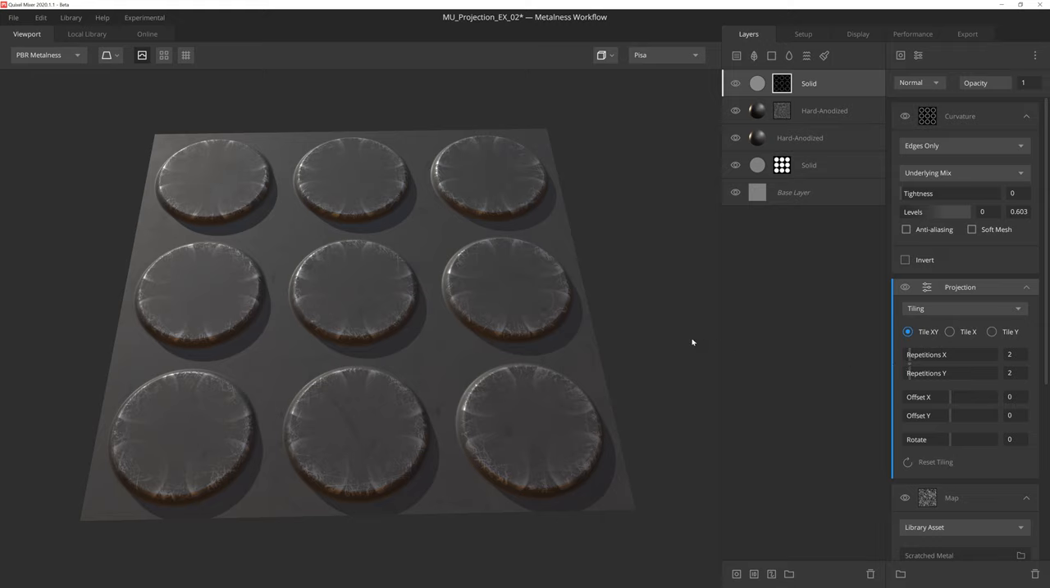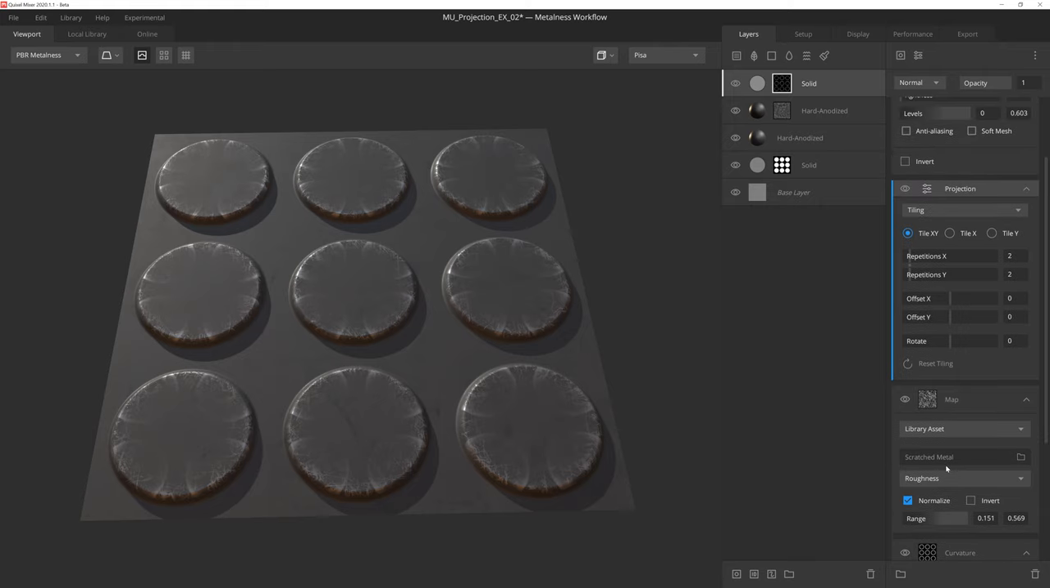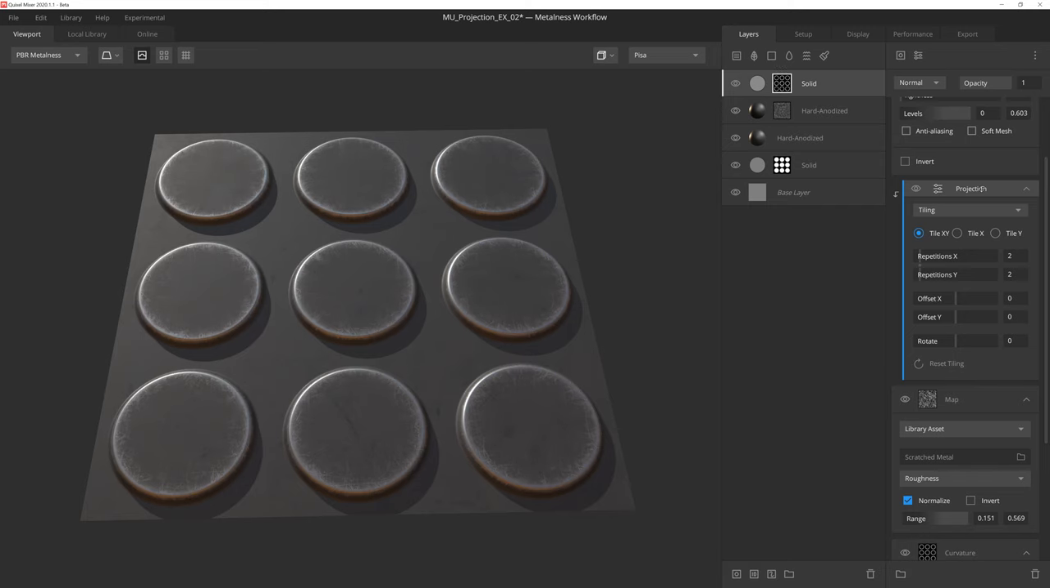However, we can instantly see that we've got some other anomalies happening too. As it stands, the projection modifier we added is tiling all of the layers below, which includes our original curvature component as well. And this is not what we want. Fortunately, we can fix this very easily by locking the effects of this projection modifier to the map component by holding down Alt, scrolling over the projection modifier, and then left-clicking.